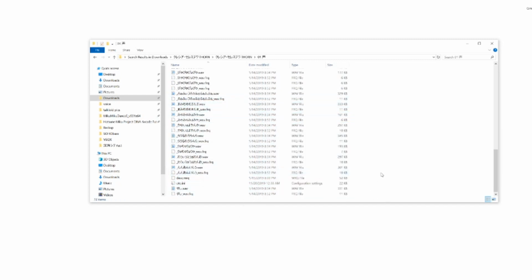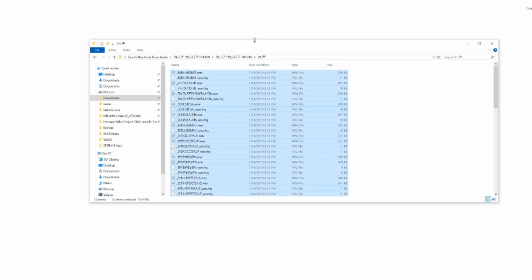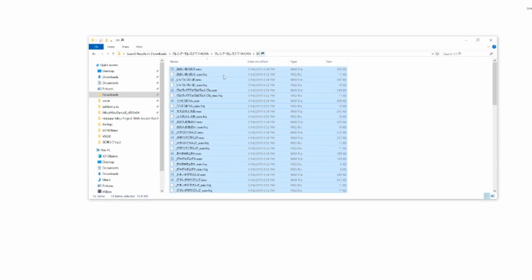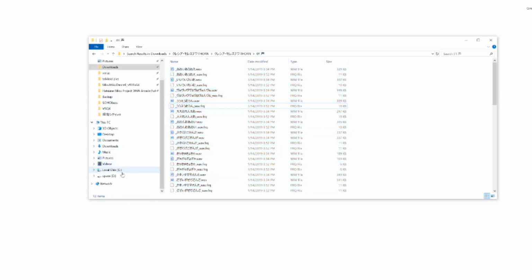So you get the voicebank, and if the voicebank has FRQ files, desk.mrq, an OTO, you're going to want to get rid of those for this purpose, but obviously you don't want to delete them from your voice folder. So what you're going to do is select everything in the voice folder, copy it, and make a separate folder.